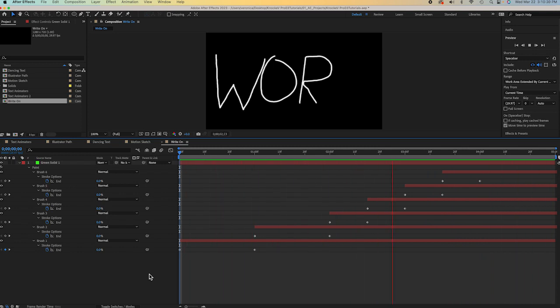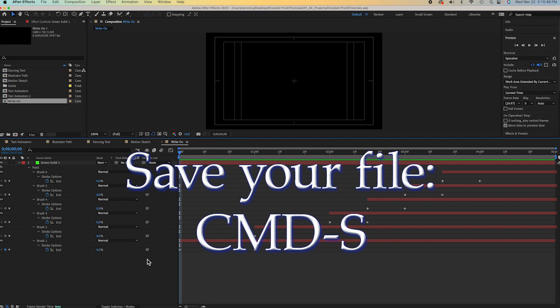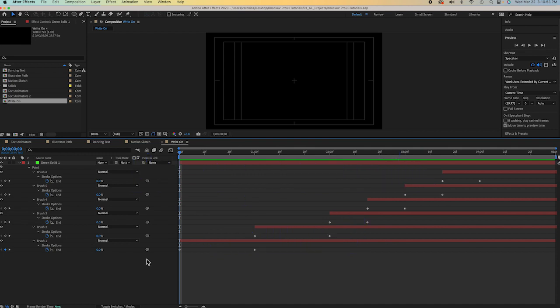So that's how you make it look like you're writing on a blackboard or on some other surface. And this is another good way to use the words in your piece. I'm going to save that. And that, my friends, is manually writing on. Make sure it's saved.